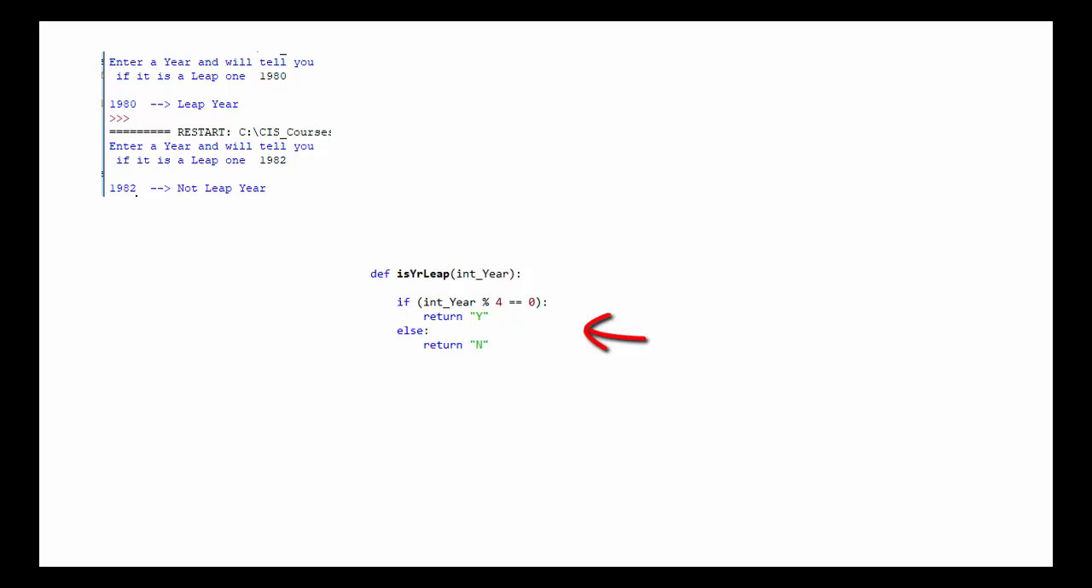I want to point out that this is an oversimplified and not accurate program, but for simplification reasons, I just use if something is divided by 4, I will consider that as a leap year. This line here says if the given year is divided by 4 and there is no remainder, the year is a leap year. If there is a remainder, the year is not a leap year.